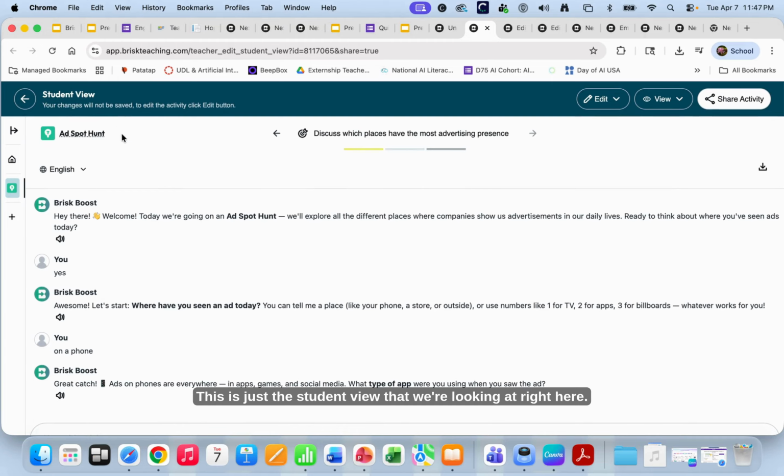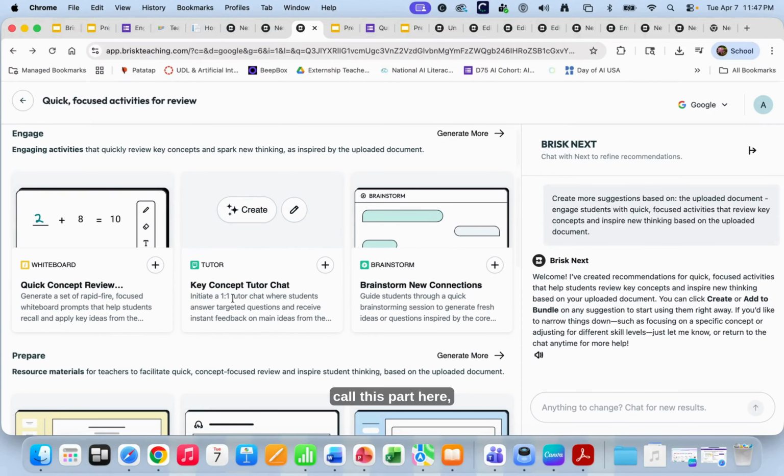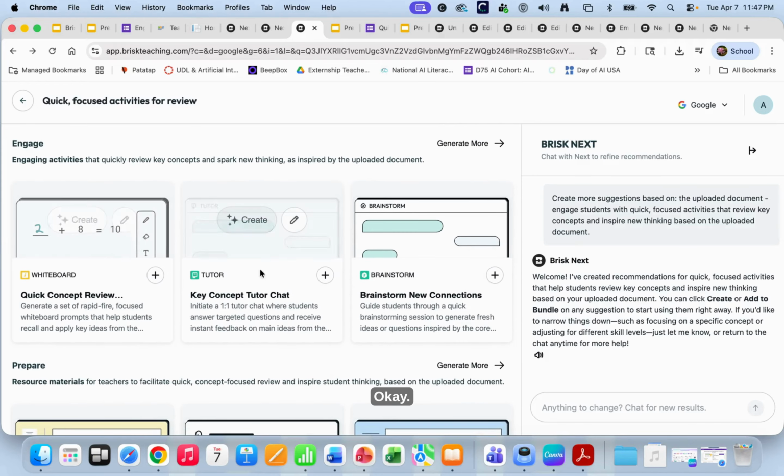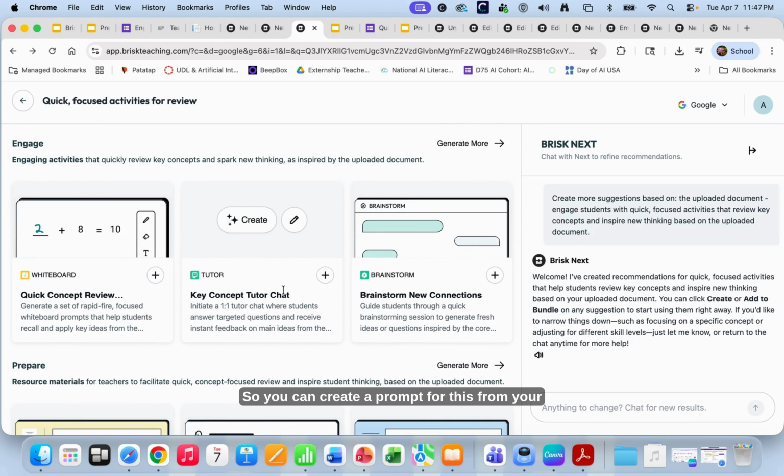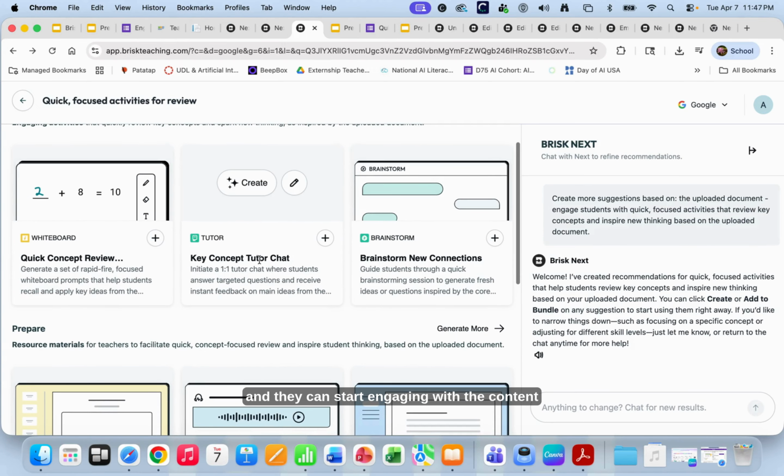This is just the student view that we're looking at right here. So we call this part here the tutor chat. You can create a prompt for this from your lesson and then share it with students through a QR code or a link, and they can start engaging with the content through this AI tutor.